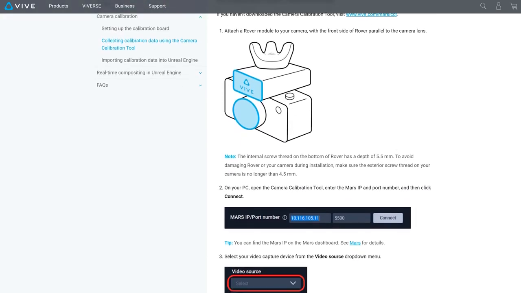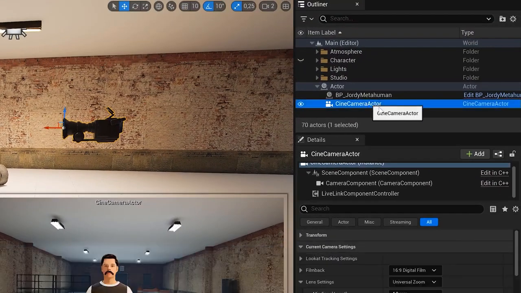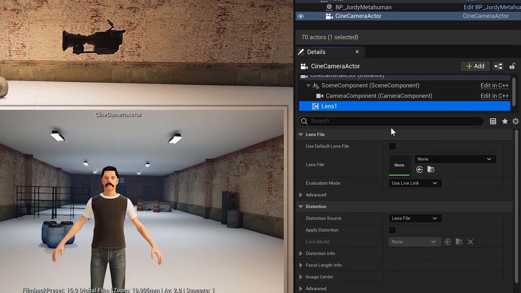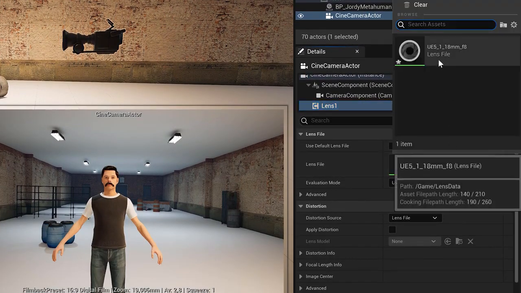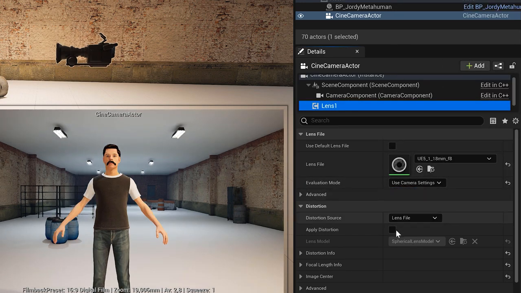Now, if you have the Vive Mars, it comes with a lens calibration tool. I'm not going to show you how that is done, as Vive has their own tutorial and it's pretty easy, but you'll end up with a lens data file. You can just import that lens file into Unreal, then select the camera actor again and add a new component. This time add lens to it, and from that component we can assign the lens file. Finally, set the evaluation mode to use camera settings, and don't forget to enable distortion. That will set the focal length and everything else the same as the real camera.